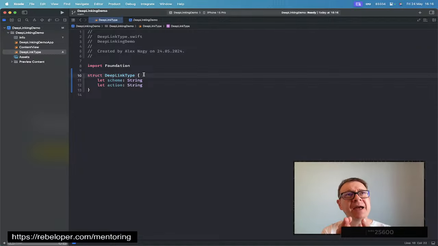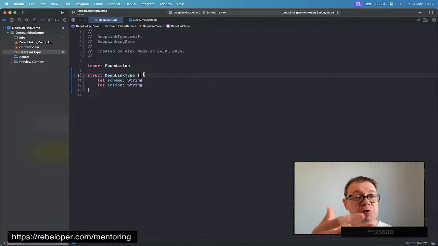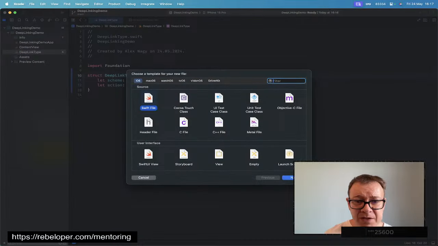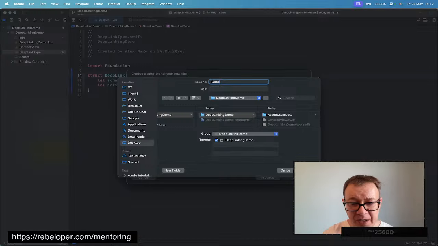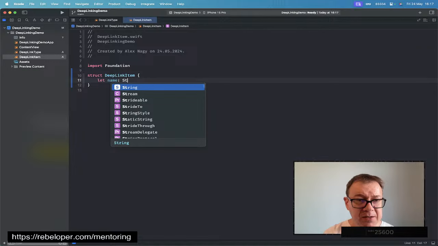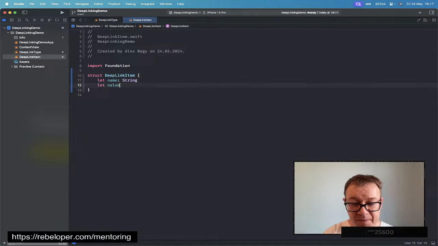Okay. And then we are going to append some values, some information to that link, like a name and a value. These are query items in terms of URLs, but because we are going to build out these deep links, we are going to create a new model for that. Let's have a Swift file, and that will be DeepLinkItem. Again, a struct of DeepLinkItem, and this will have let name of type String, kind of the key, and then let value of type String.